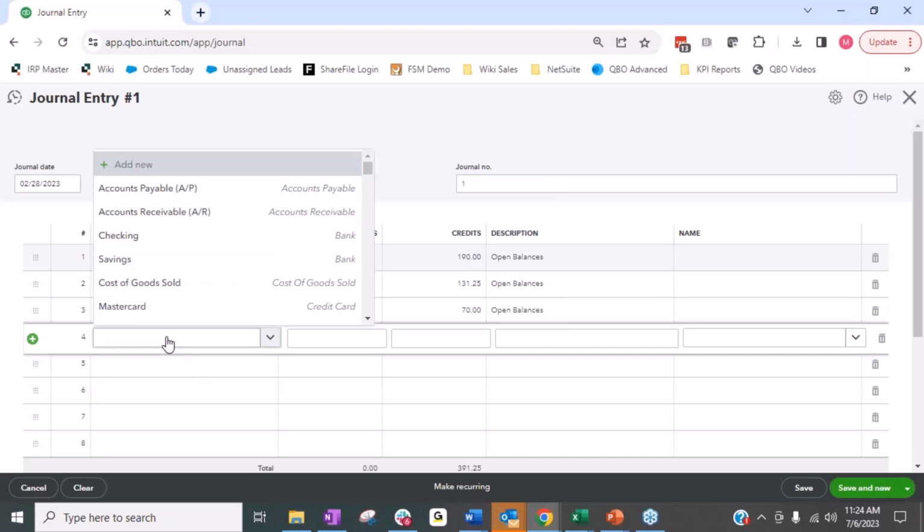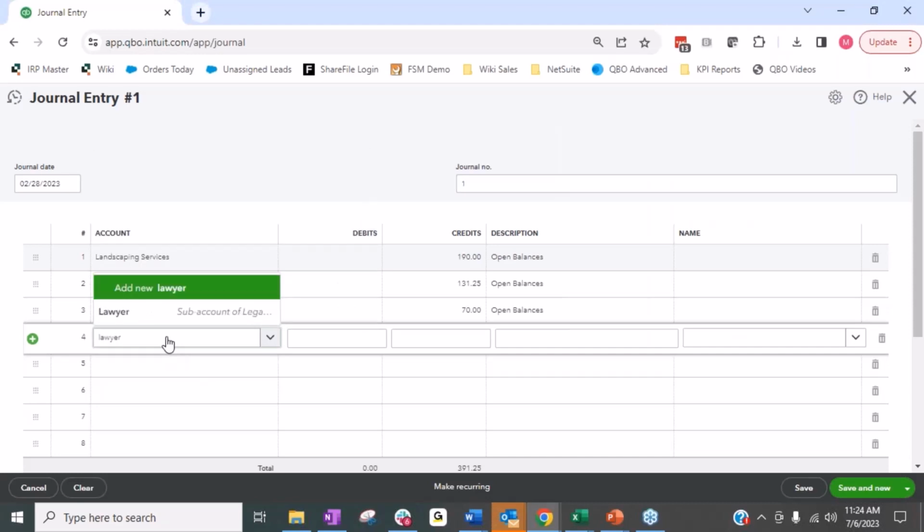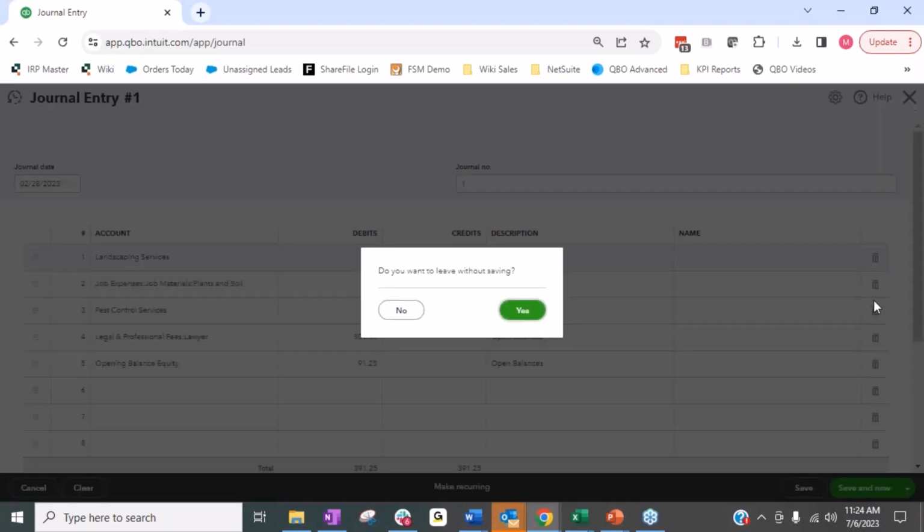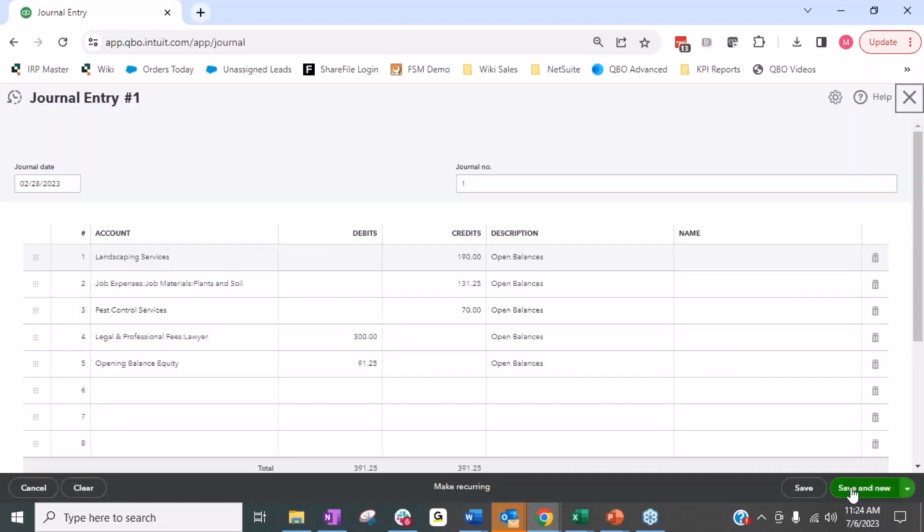Now down below here we have a lawyer fee. And again, this is a 300. This is a credit because it's an expense. And then we have a difference of $91.25, right? So I can see that just visually because we have $391.25, but that's where I would push the difference into opening balance equity. Okay, so it would look something like this. Here, I can save it.